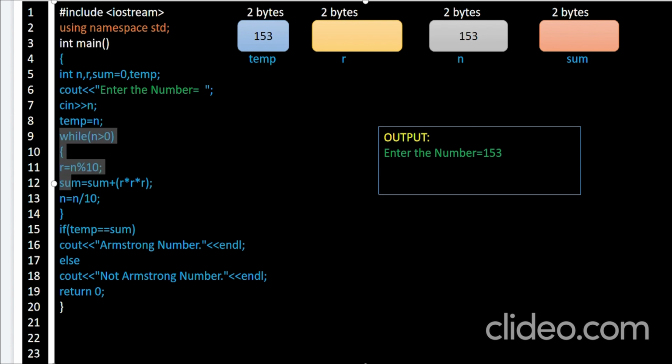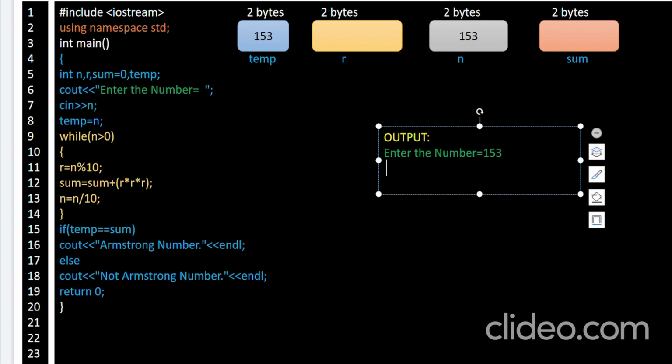Then after that, from here itself, we are going to start our while loop. This while loop is going to work as long as n is greater than 0. Until and unless the value of n is greater than 0, we are going to iterate this loop. So in this loop, what are we doing? First of all, r is equal to n modulo division 10. Which means we are going to separate it into digits. First, we get one digit, then we make a cube of it and add it. So the same thing we are going to perform over here.